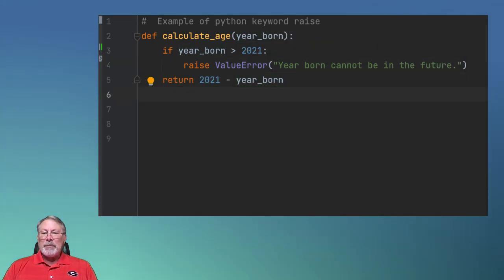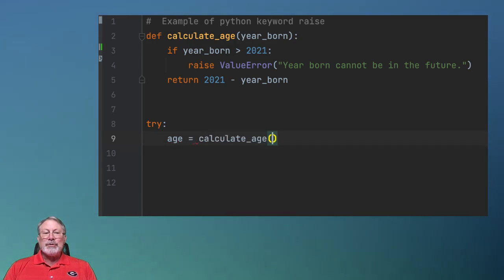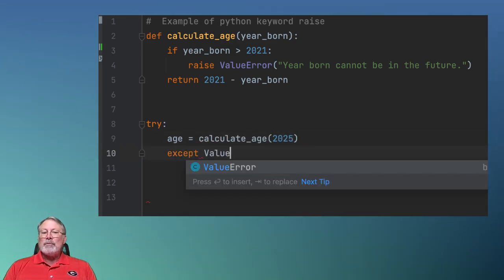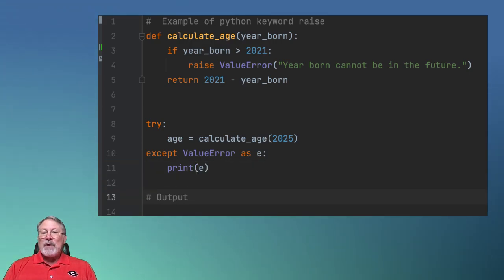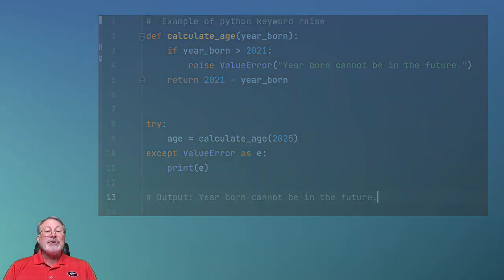In today's episode, we're diving into a powerful feature of Python's error handling mechanism, the keyword raise. Raise plays a pivotal role in signaling issues within your code, allowing for more robust and reliable applications. Let's explore how raise can elevate your error handling strategy.